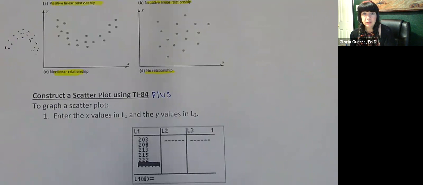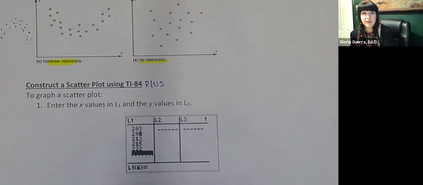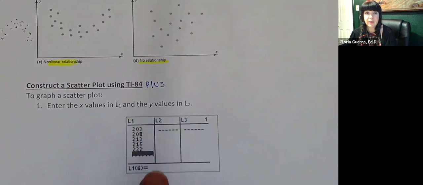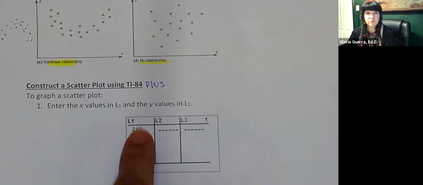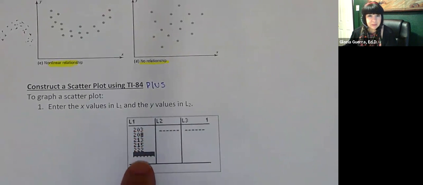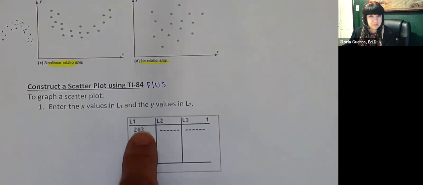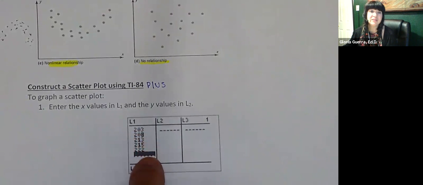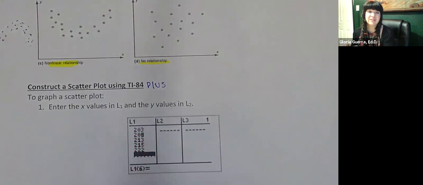But the idea is that to graph a scatter plot, you enter the X values in L1 and then the Y values in L2. Here's an example of your graphing calculator where they just put in these values of L1. This L16 means that's the sixth data value. Let's see, 1, 2, 3, 4, 5, yeah, that would be the sixth entry.